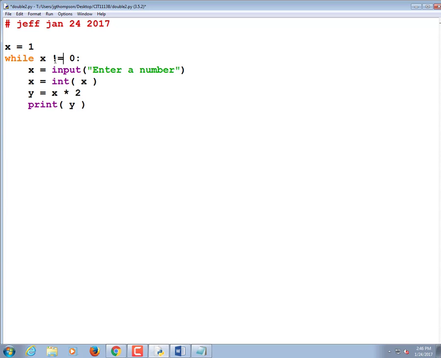Programmers have come up with silly names for the exclamation mark over the years. Like some people call it bang. Nah, I'm not going to call it bang.